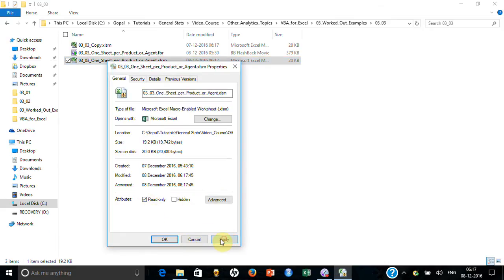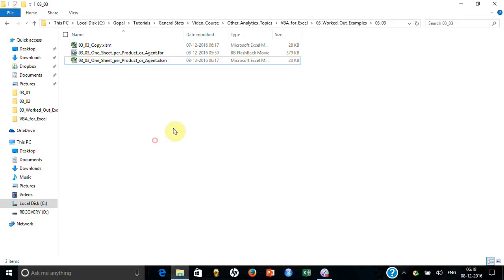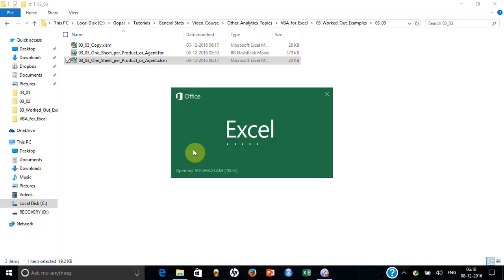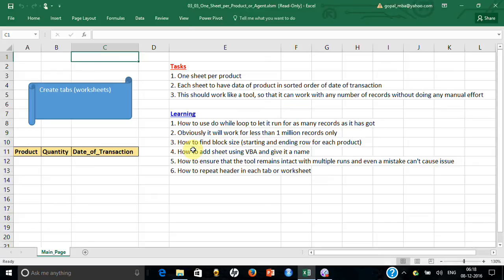So now I look at, I did read only. So this time what will happen, as many times as I do the job, I can't save it. So my tool will remain intact. And now let me do a demo with a little bigger data.